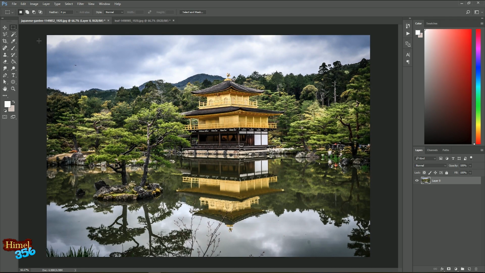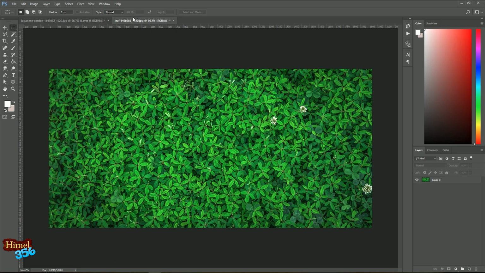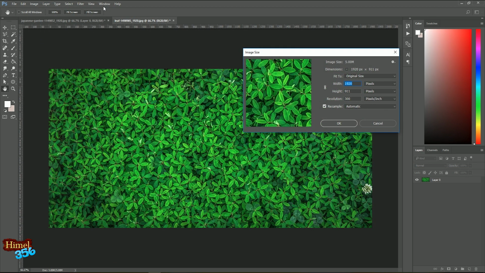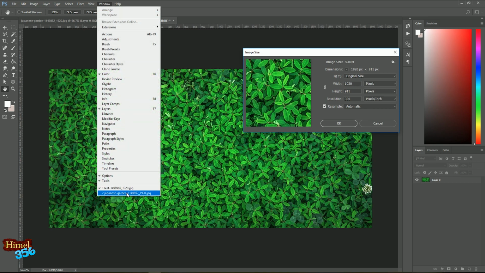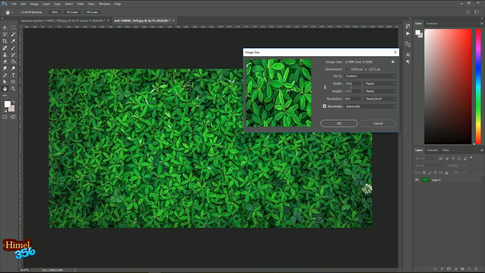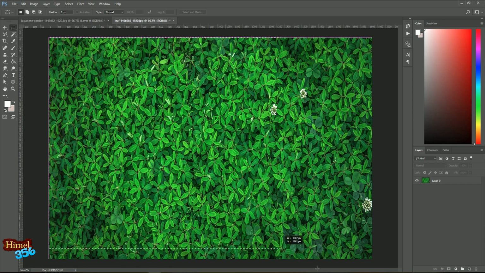Let's demonstrate that for the second image. Go to Image, Image Size, let it be. Go to Window, choose the first picture. See, the size is changed. Press OK. Now the width and height are changed for this picture.